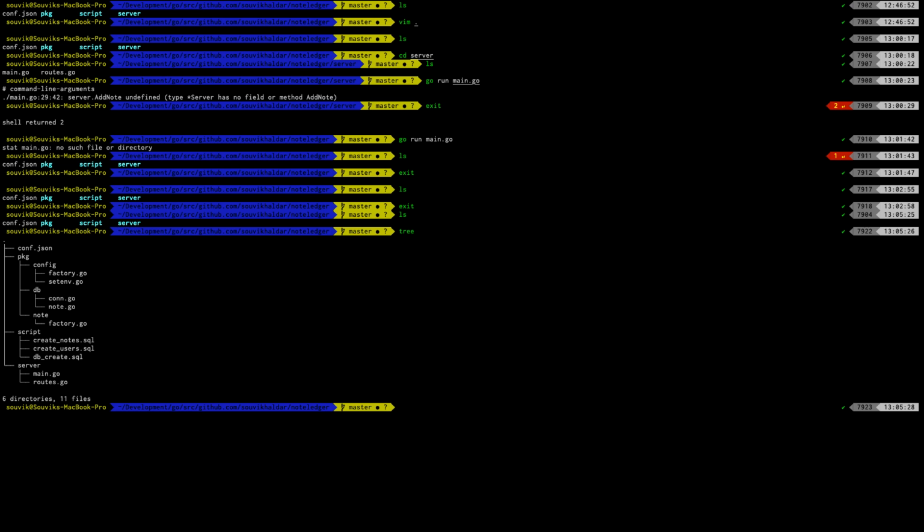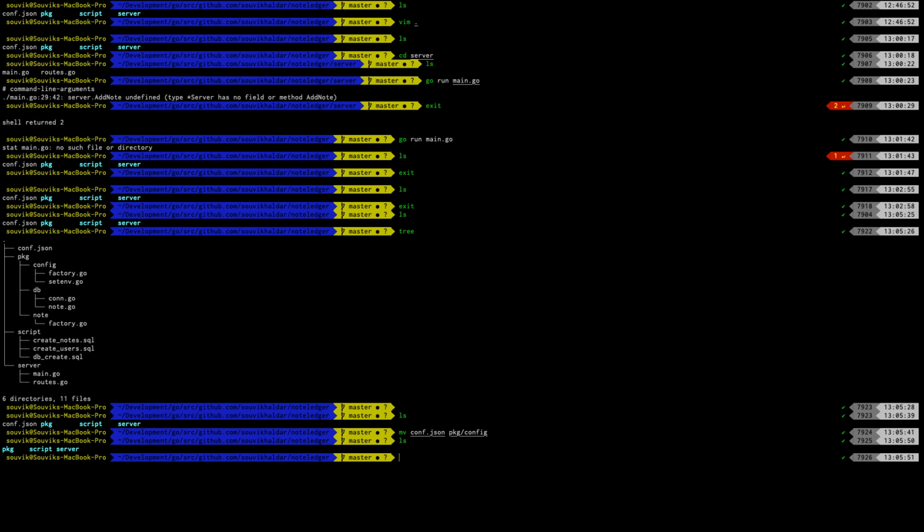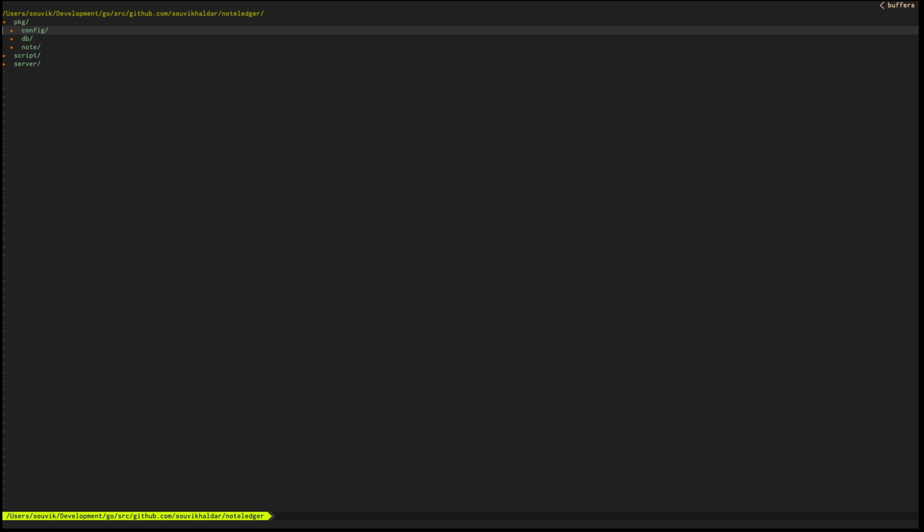Let's see, where is the conf.json file? Okay, so it has gone there. Okay, so I'll move it to pkg config directory. Now I think it should be better because now it is in local.